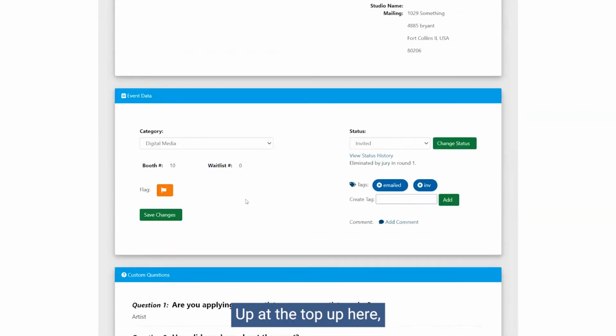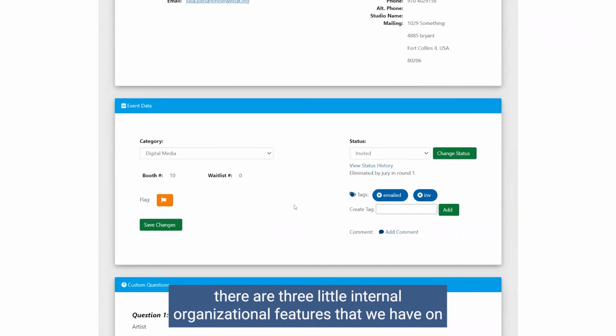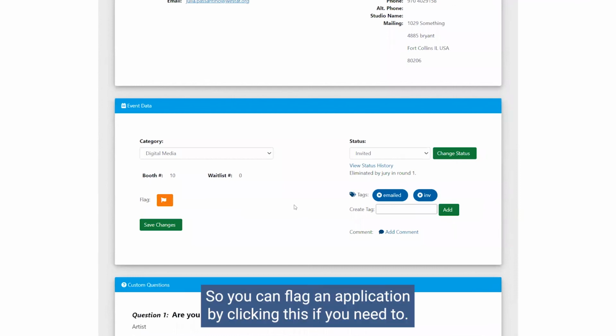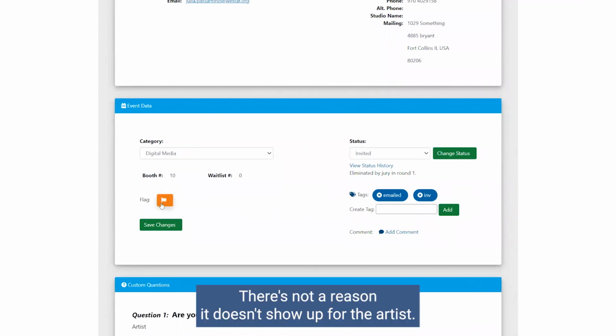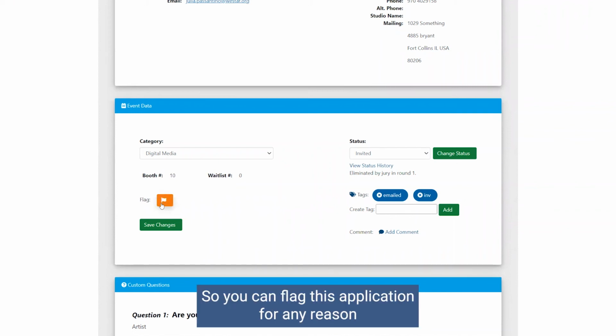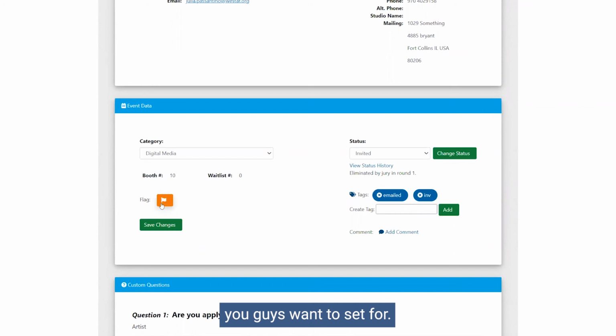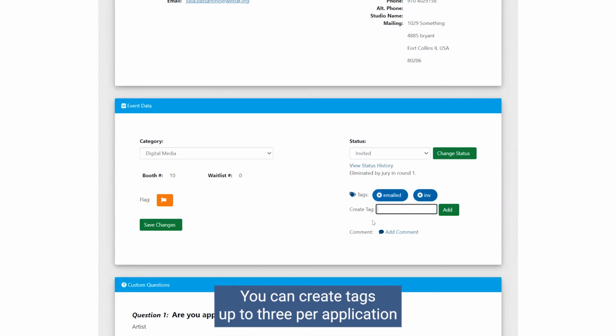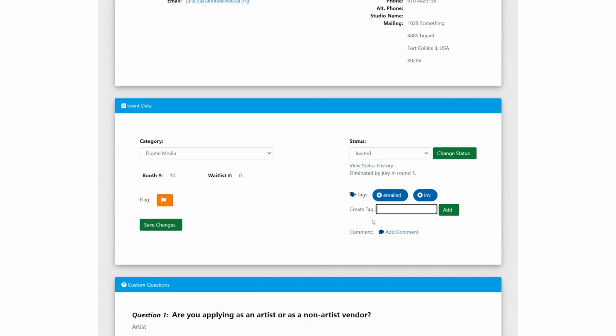Up at the top here, there are 3 little internal organizational features that we have on apps. Think of sticky notes back in the day on paper apps. So you can flag an application by clicking this if you need to. There's no reason required, and it doesn't show up for the artist. This is an internal thing. You can flag this application for any reason you guys want. You can also create tags here, like you see, email or invited, etc. You can create up to 3 tags per application.